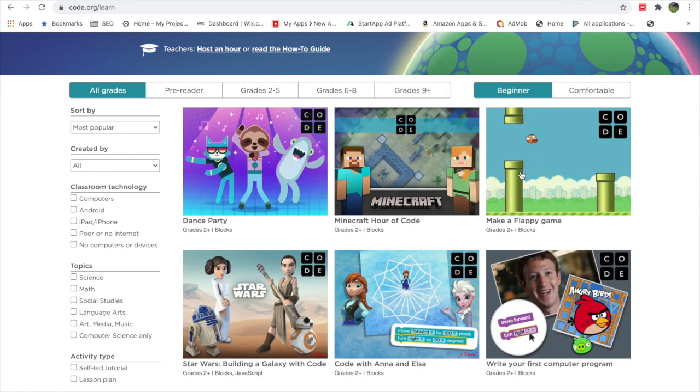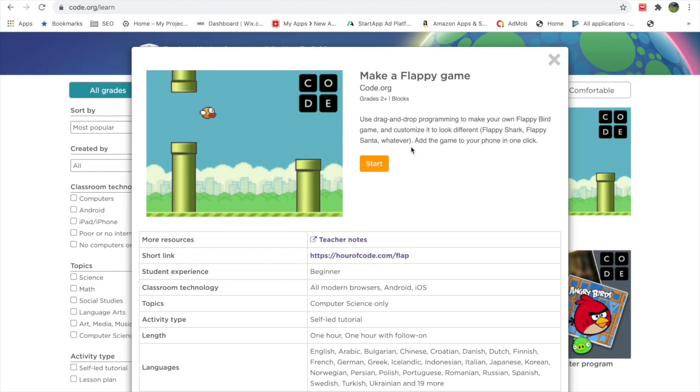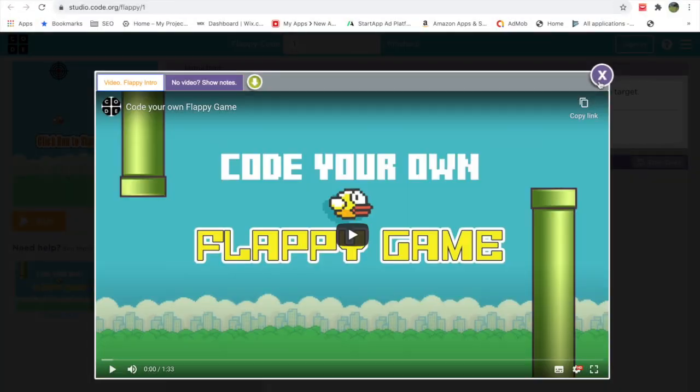So let's start. Click on this Flappy game. This is the same website that we used for that Minecraft exercise. I will again give you the link to this website in the video description. So let's begin by clicking on Make a Flappy game, and then it says that it's a drag and drop programming to make the Flappy Bird game, and it can be done on all modern browsers, Android and iOS devices. Okay, so let's start. I'm skipping the video again.